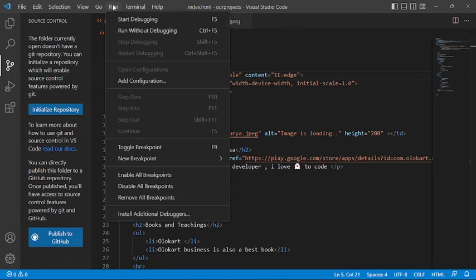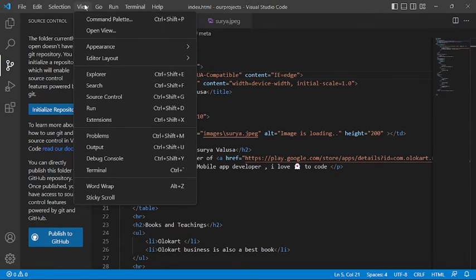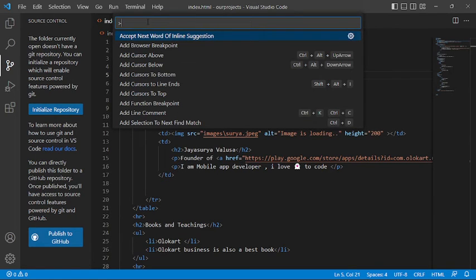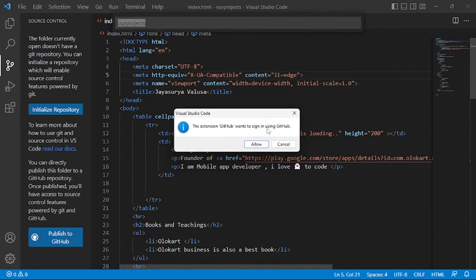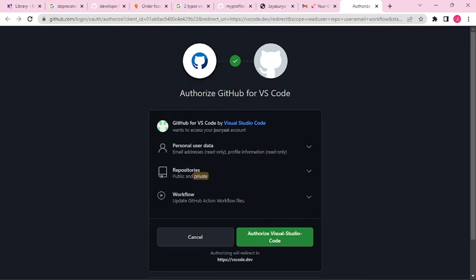Or else what you can do is click on View, then Command Palette, and inside this you can click on Git. See, here you can have Publish to GitHub. Click on that. First you need to link your VS Code with your GitHub. Okay, understood this?